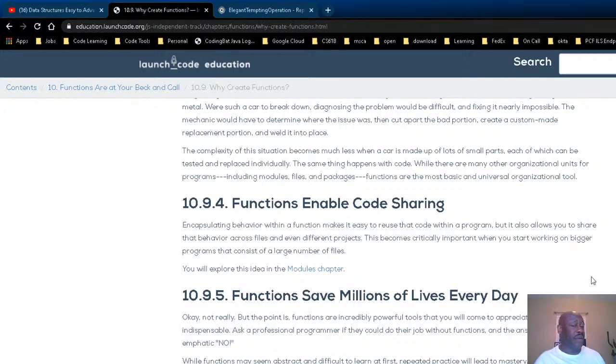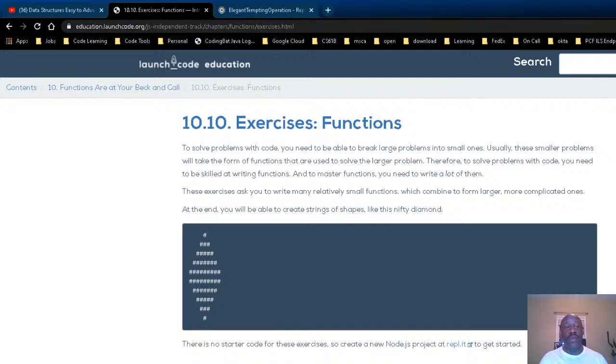10.9.5, functions save millions of lives every day. Okay, not really, but the point is functions are incredibly powerful tools that you will come to appreciate and find indispensable. Ask any professional programmer if they can do their job without functions. The answer will be an emphatic no. And that brings us to the exercises.